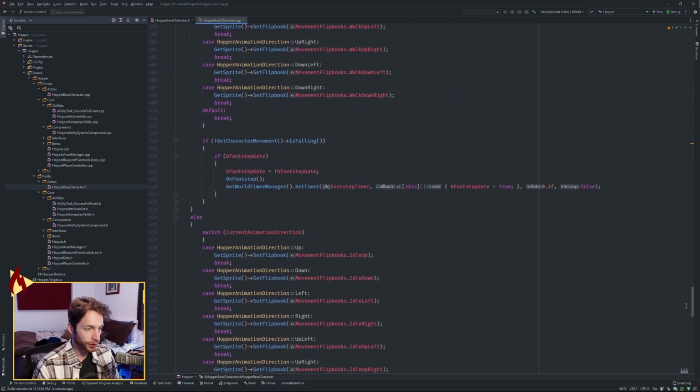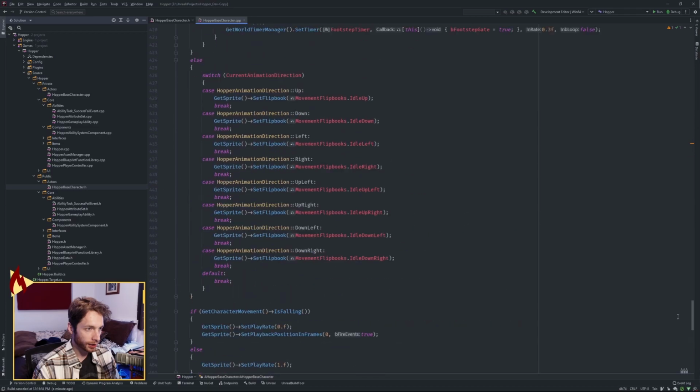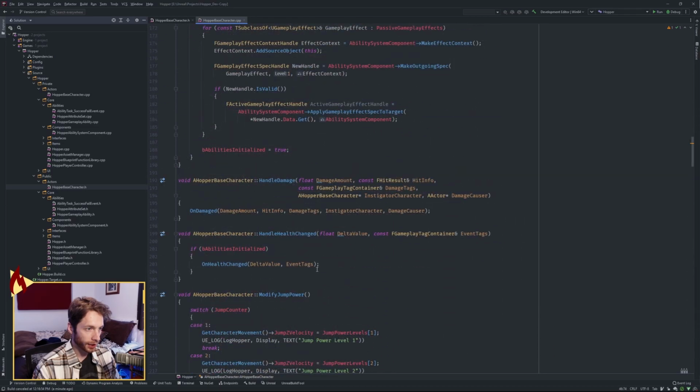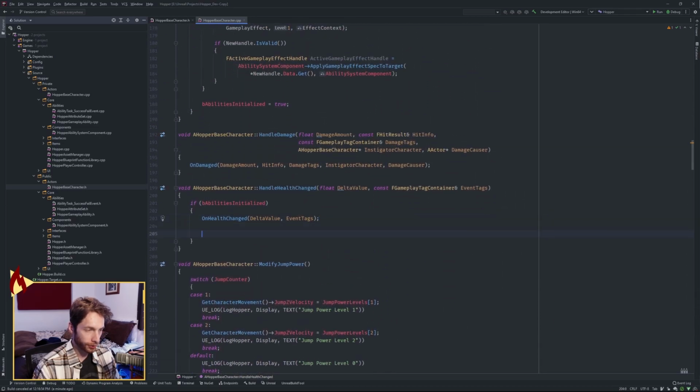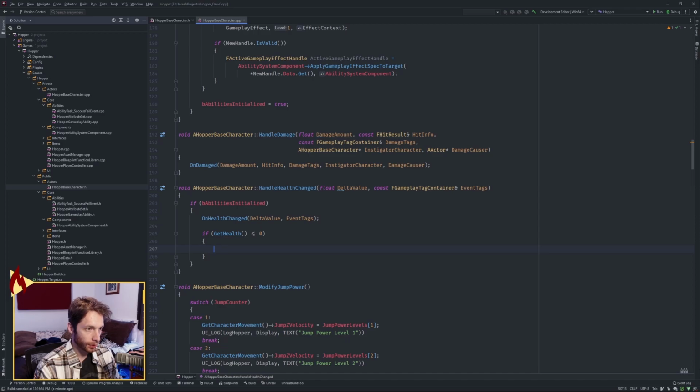And we have a function somewhere in here where we call handle health changed. So on health changed, we're gonna do if GetHealth is less than or equal to zero, we're gonna do AbilitySystemComponent AddLooseGameplayTag, DeadTag. So this gameplay tag now is sitting on our ability system component when we've died, so we can find it. Let's go back to the editor.